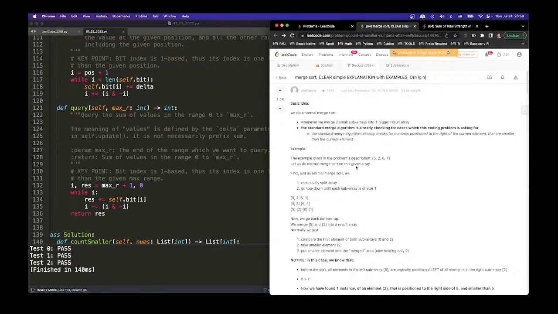Merge sort. Give an example, okay? So we'll split and split. We merge 5 and 2. We take the smaller one, put the smaller element into the merged area.